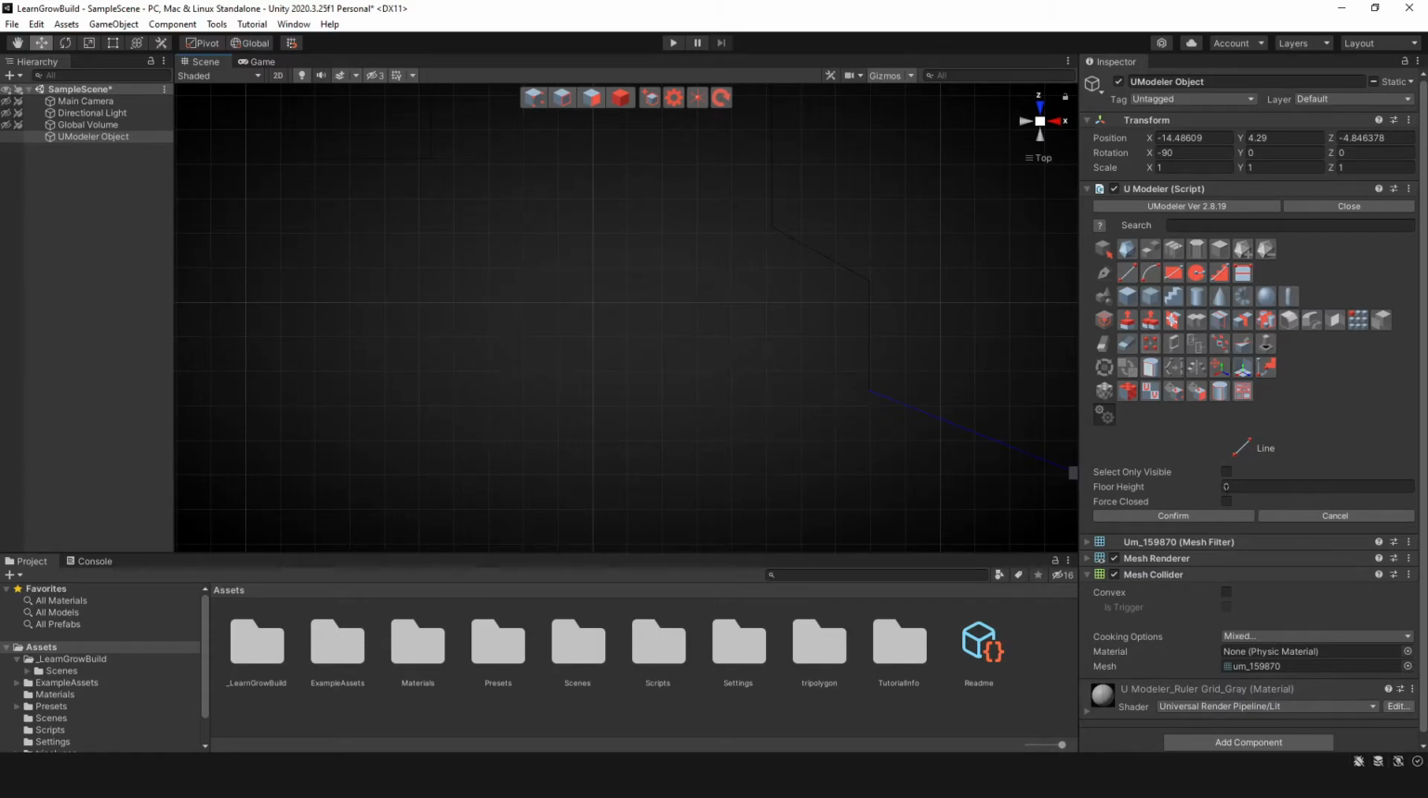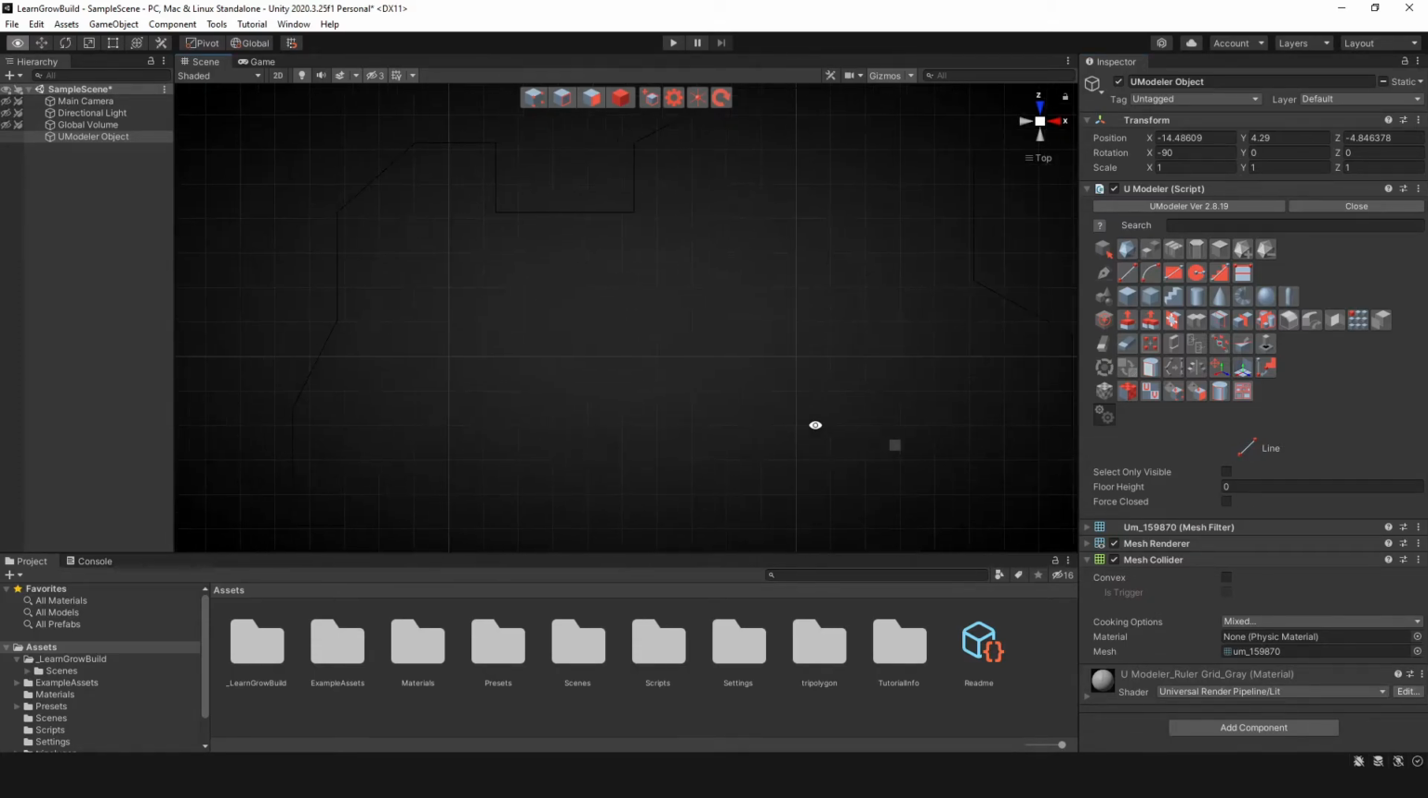Now, before I let this go, I want to make sure that force closed is unchecked. All right, so I'm gonna hit confirm. All right, so that's gonna be the way we want this mesh or this piece to follow along this line here. Okay, all right, great.